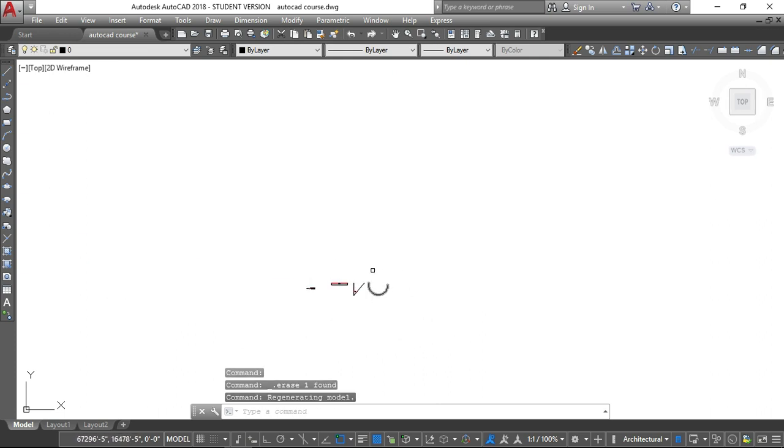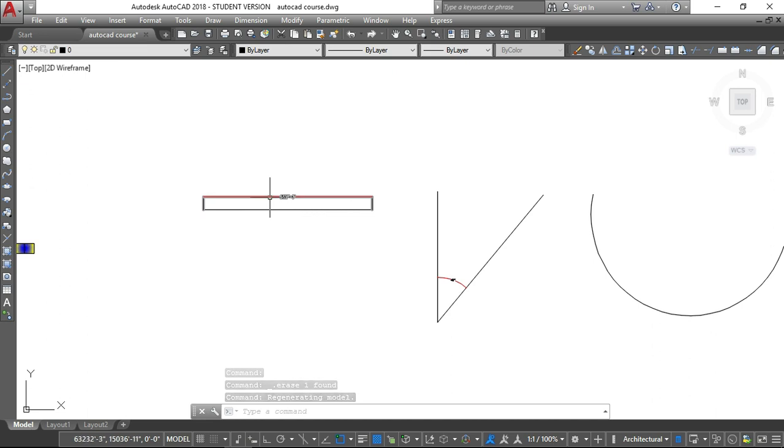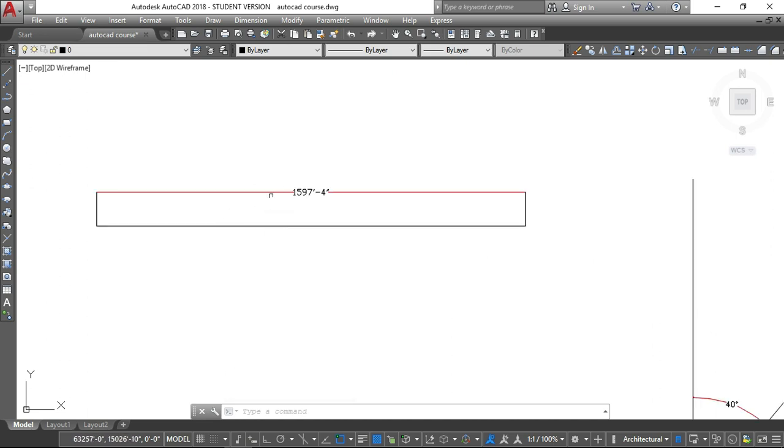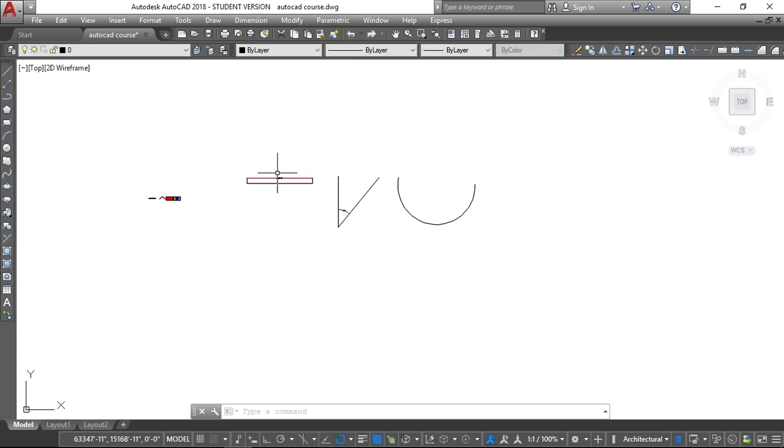These are very basic commands, but learning them is very important to go for the 2D and 3D part. So you must practice these commands.